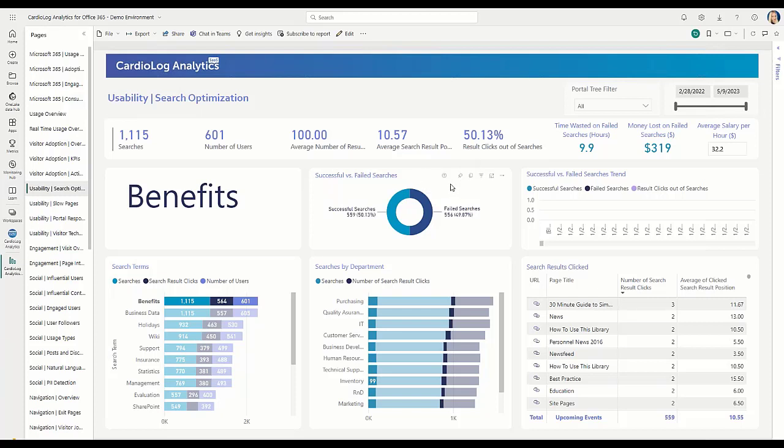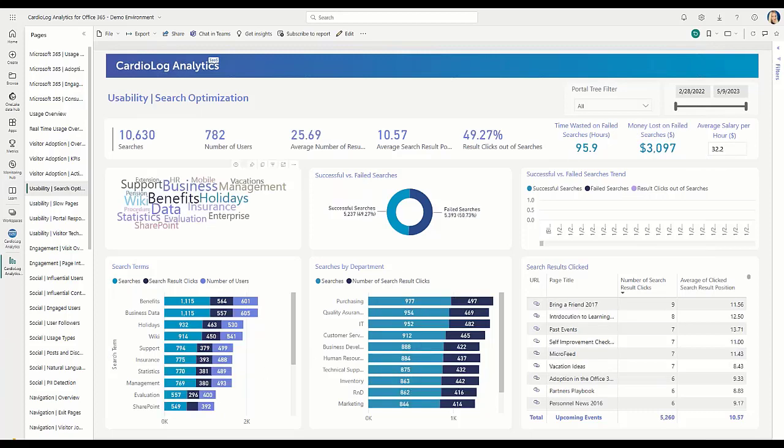We also translate the raw data into time. You can see here how much time is being wasted and how much money is also being lost on failed searches. For example, now we can see that we are overall losing about 96 hours of lost productivity on failed search alone.